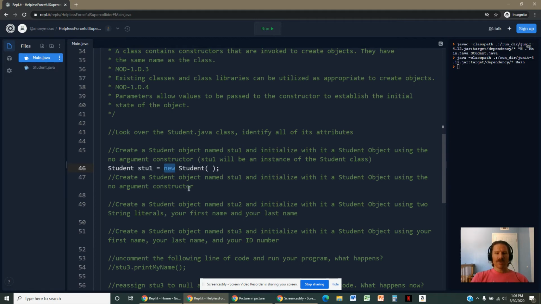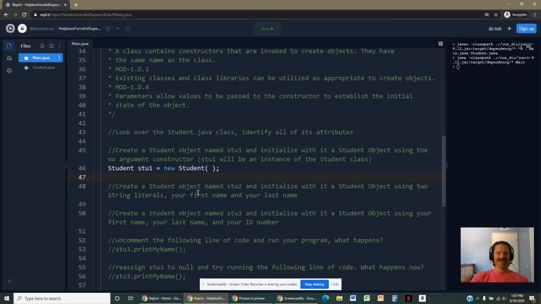Let's say we want to create a student object named stu1, and we want to initialize it with, I'm not really sure what's going on there. I don't think we need to do that twice. Sorry. Let's make one called stu2.